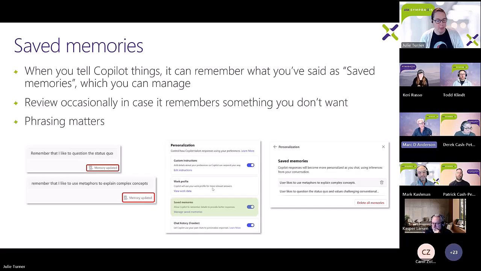And you'll also notice that it converts what I've typed into a thing that makes sense to Copilot. I said, remember that I like to question the status quo. Copilot saved, "user likes to question the status quo and values challenging conventional," I think that says wisdom there. So it decides what you mean and saves it. That's why I think you need to keep an eye on this, because you want to make sure that it's acting as you actually want it to act.